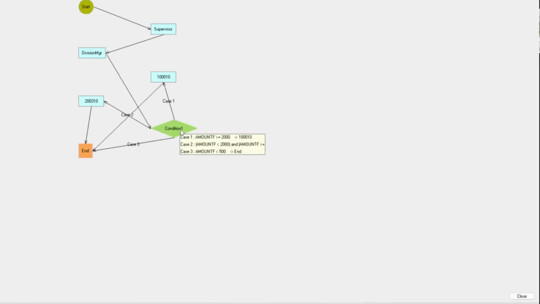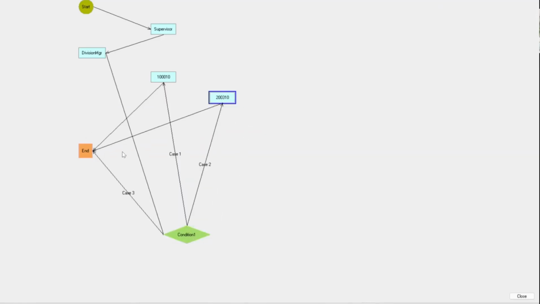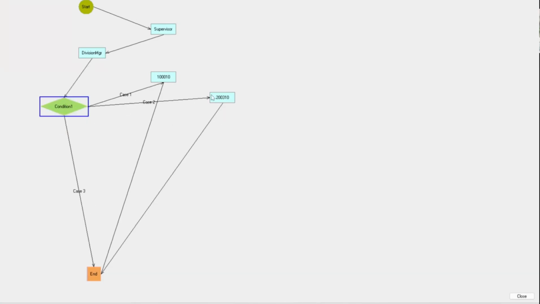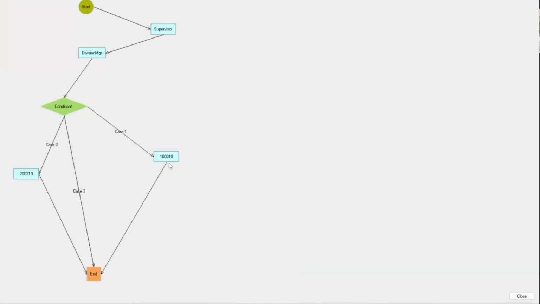So I just adjust the icons here. Case 1, case 2, right? Start, submit. First approver, supervisor, then division manager, then condition. Case 1 is greater than or equal to 2,000, goes to general manager, right? Case 2, between 2,000 and 500, it goes to this finance manager. Then if it's less than 500, it goes to end.